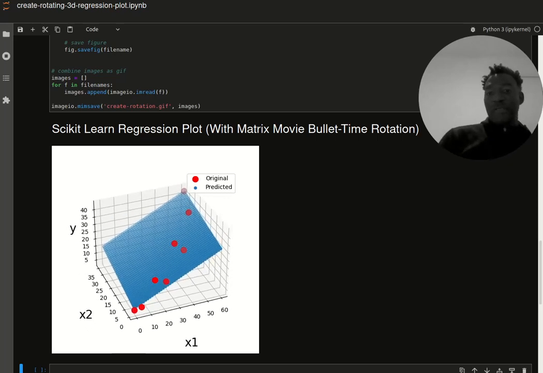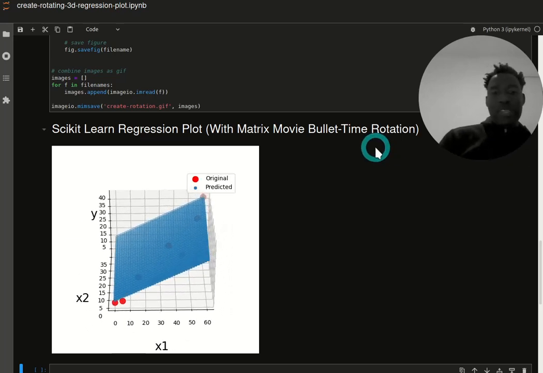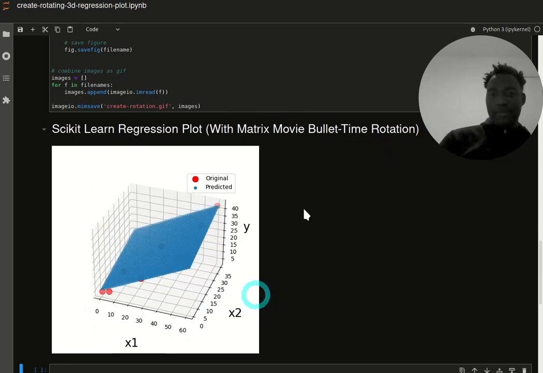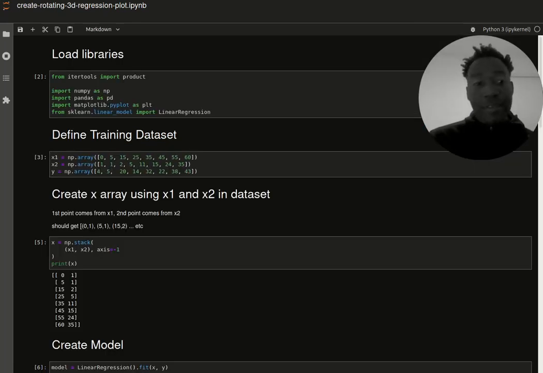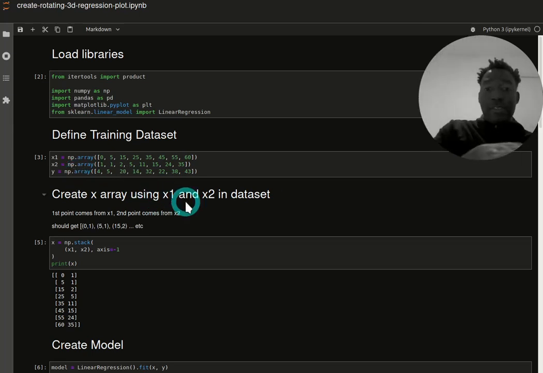So by the end of this video, you will be able to rotate your images as we have here. In our previous video, we first started off by loading the libraries. Next, we created our data set. We have x1 and x2. Again, this is a multilinear situation, so we have two vectors representing our input. And then after that, we combine our two vectors as one. And here we're using np.stack.